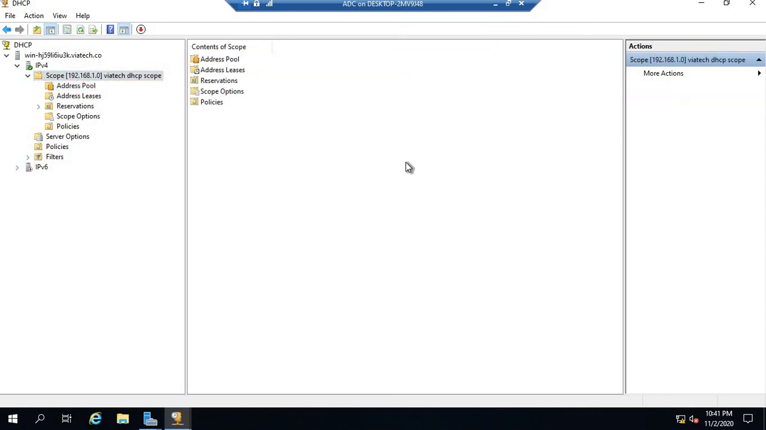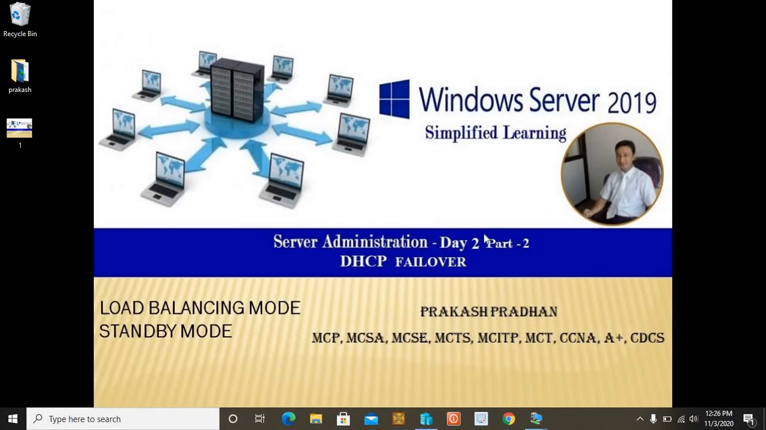So this way, if my primary DHCP server goes down, if my local DHCP server goes down, now my partner server will take over and will start distributing IPs to the clients whoever comes discovering the DHCP server. Okay, so this was a very easy step.